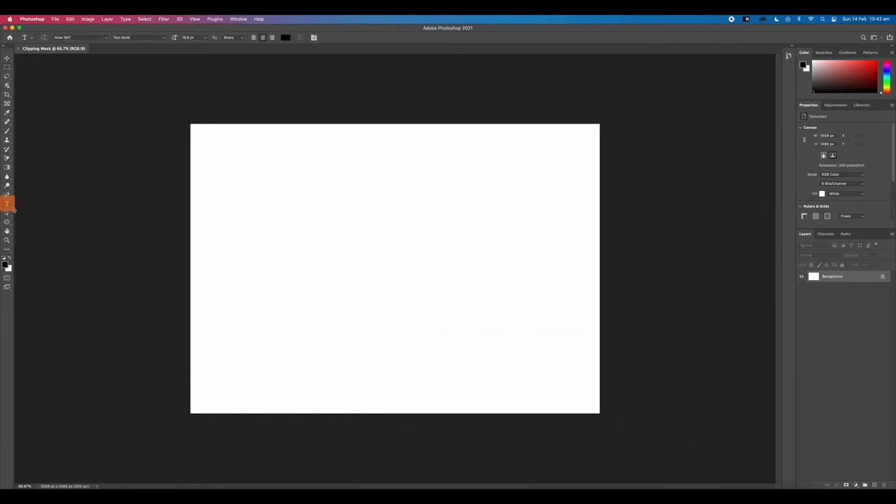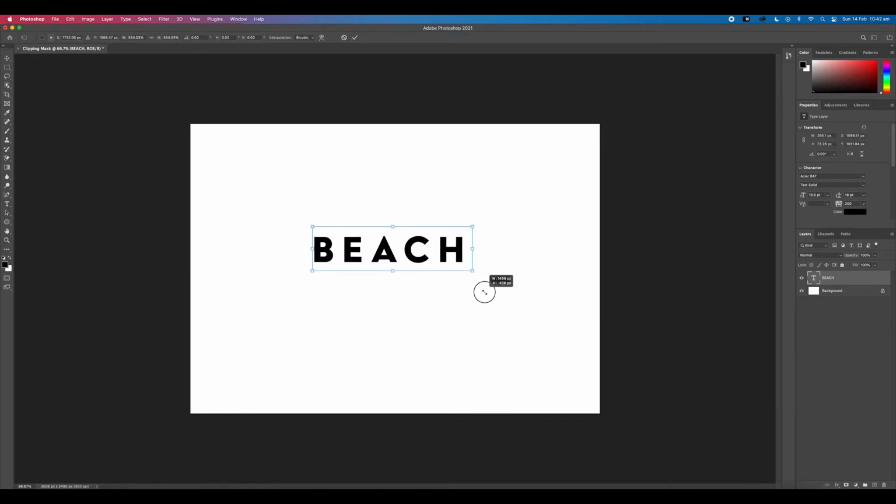So as an example, I'll use the text tool and type beach. I'll keep this text bold so that the boundaries of this layer allow the image I clip above to show over the text.